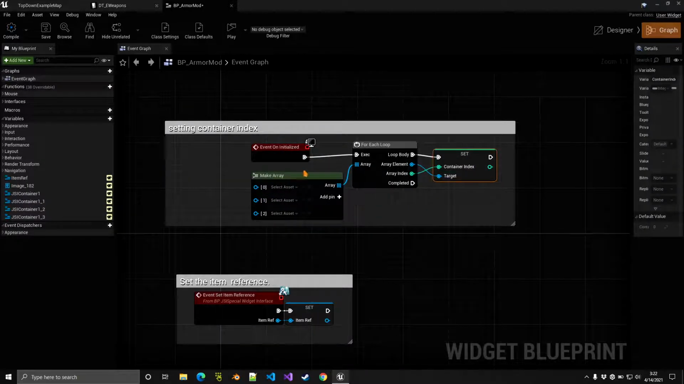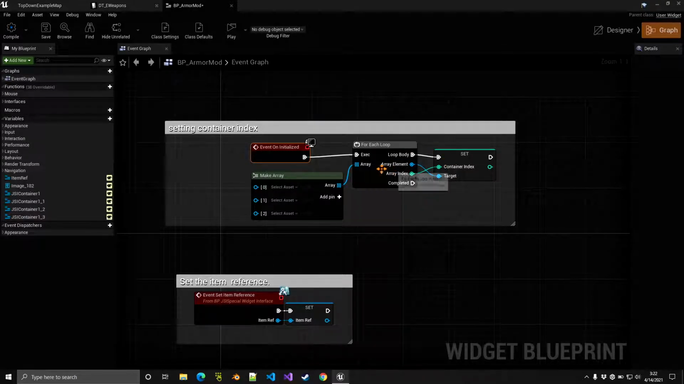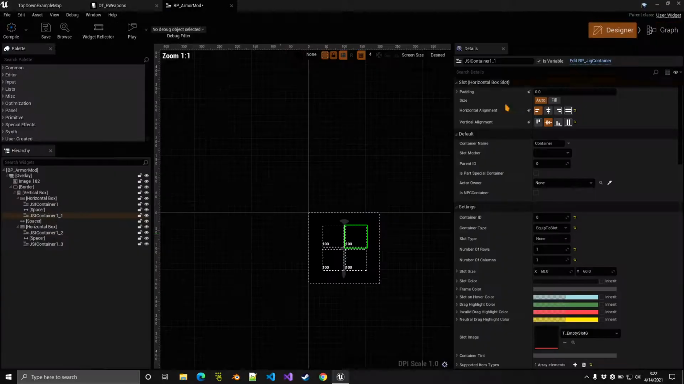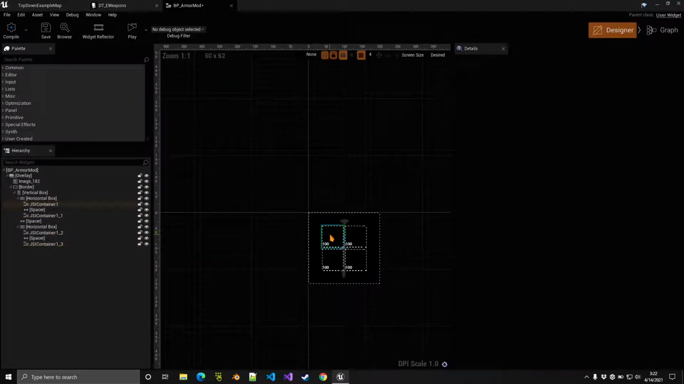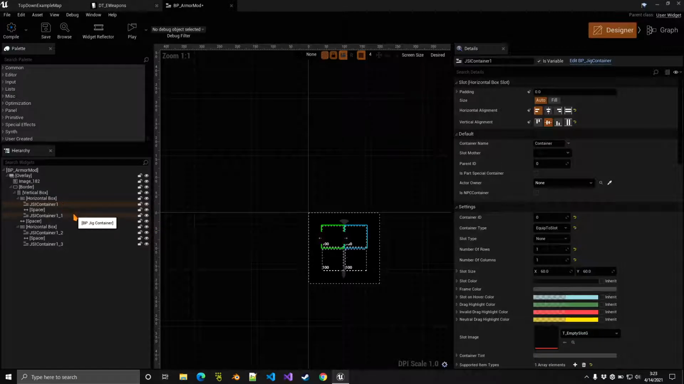But what you want to do here is use the event on initialized and do a for each loop on all your containers and set the container index. So in this case, this would be container 0, 1, 2, 3. Let's actually go ahead and rename them. So this is container 1. I'm going to simply call it container 1. This is going to be container 2, and this is container 3.